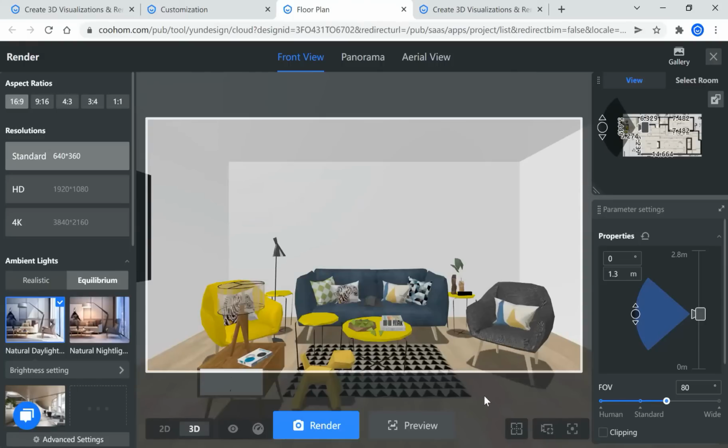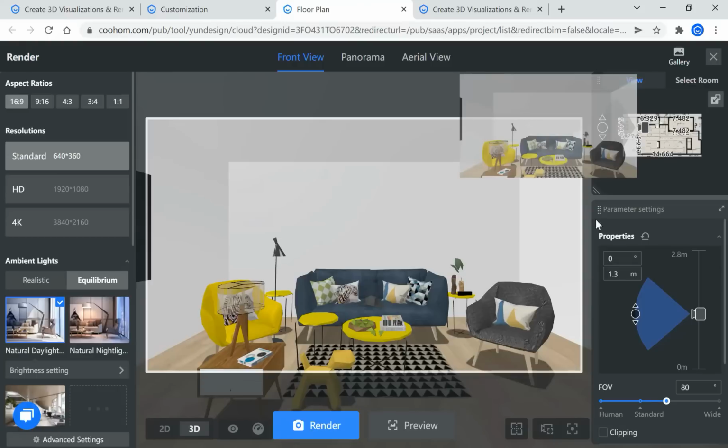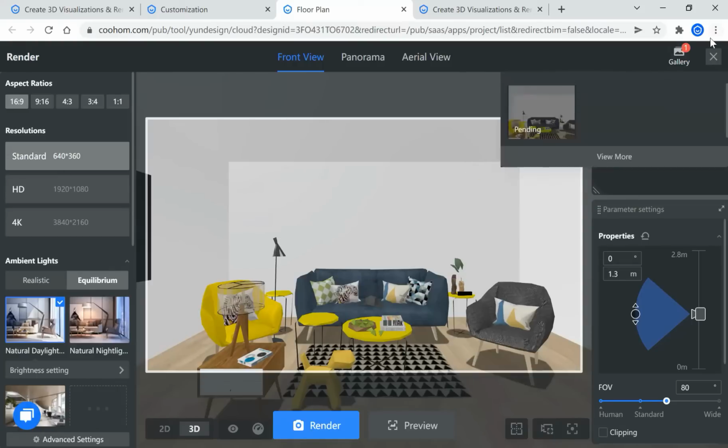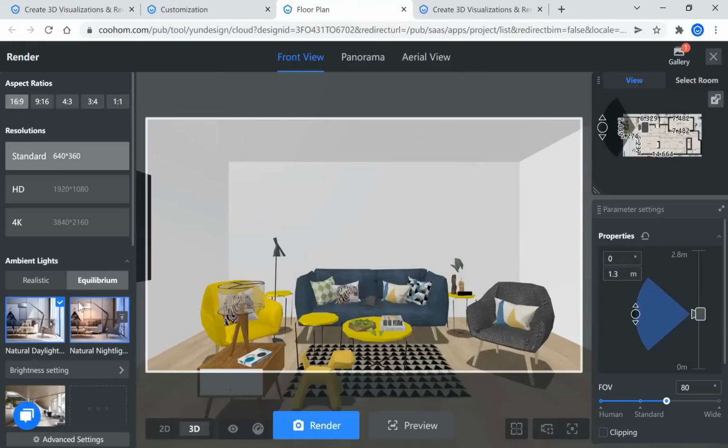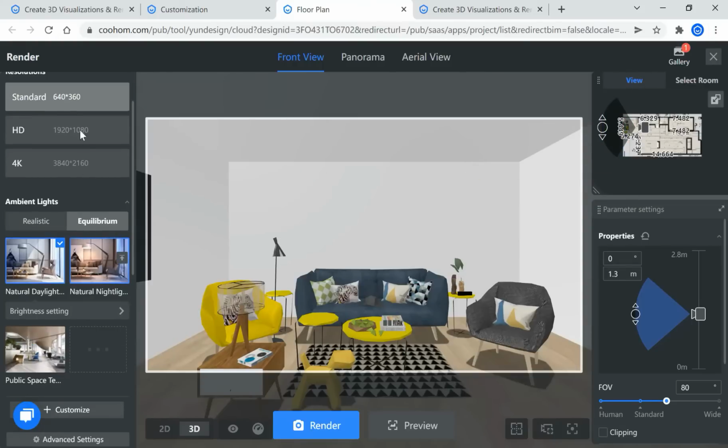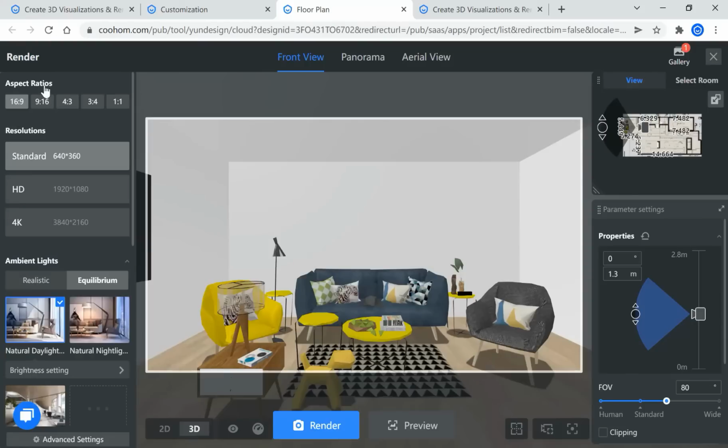And you could quickly try to render with a picture, and then it will show very soon. Here on the right, you can choose the ratios of your composition of the image of your perspective, and you can choose the different resolution standard. For example, for the basic account you have standard, and then you could have the HD and the 4K.